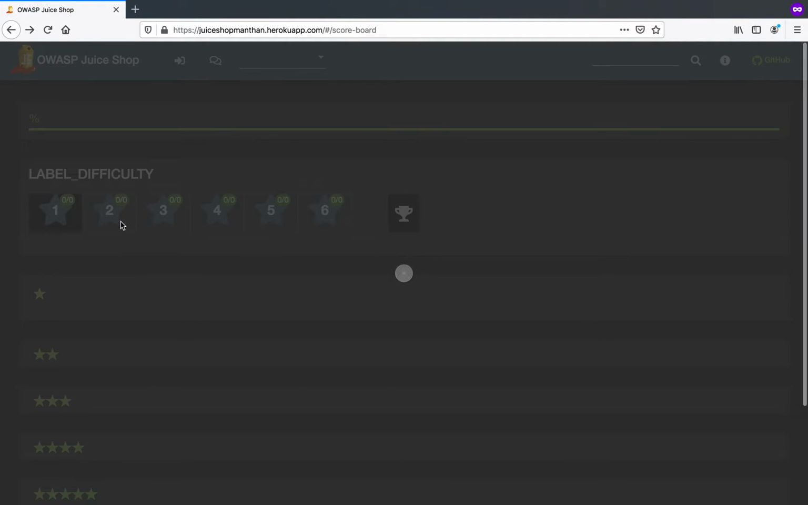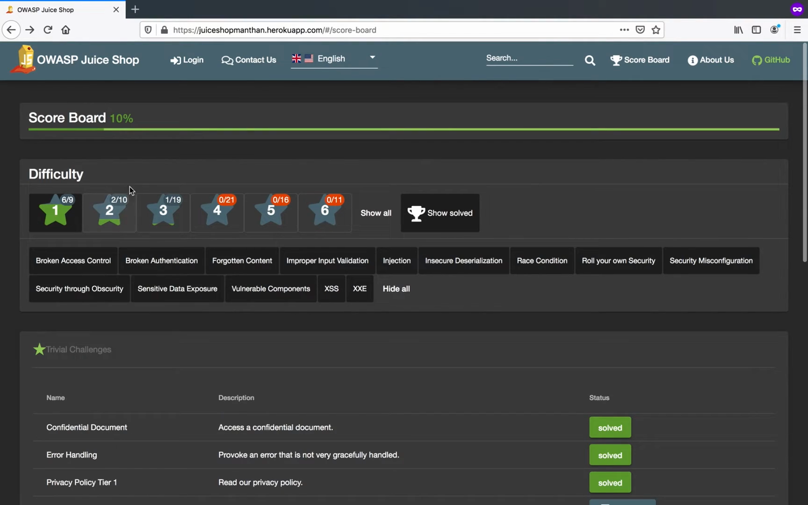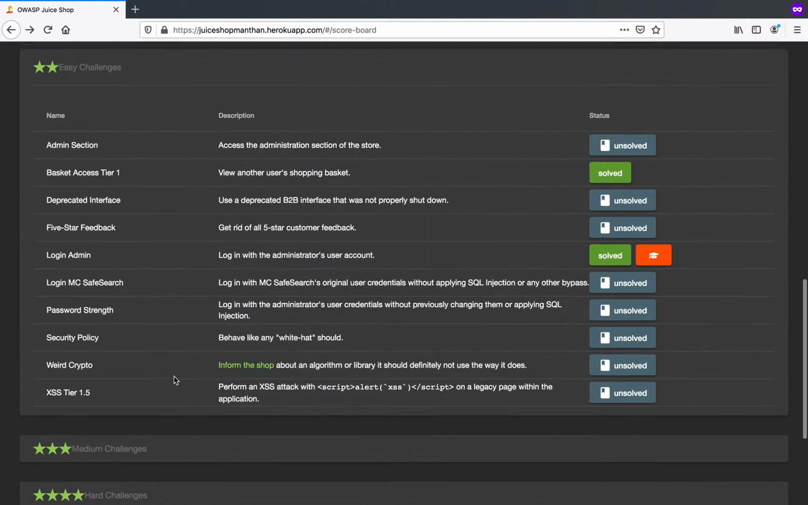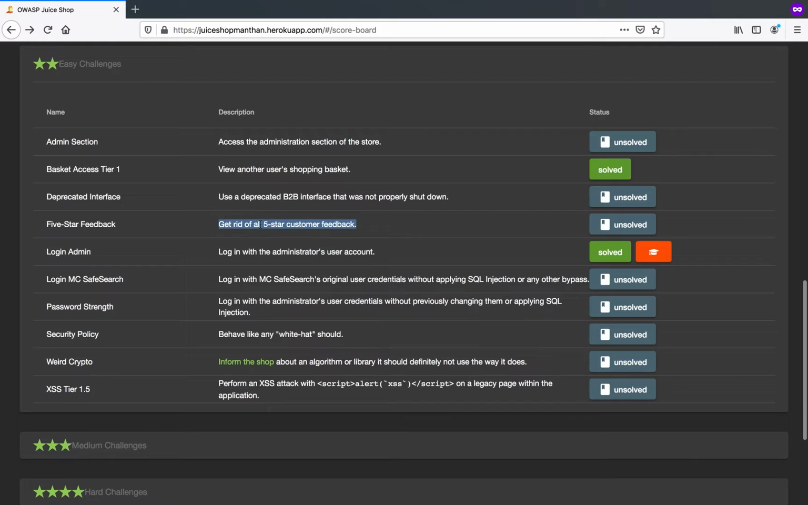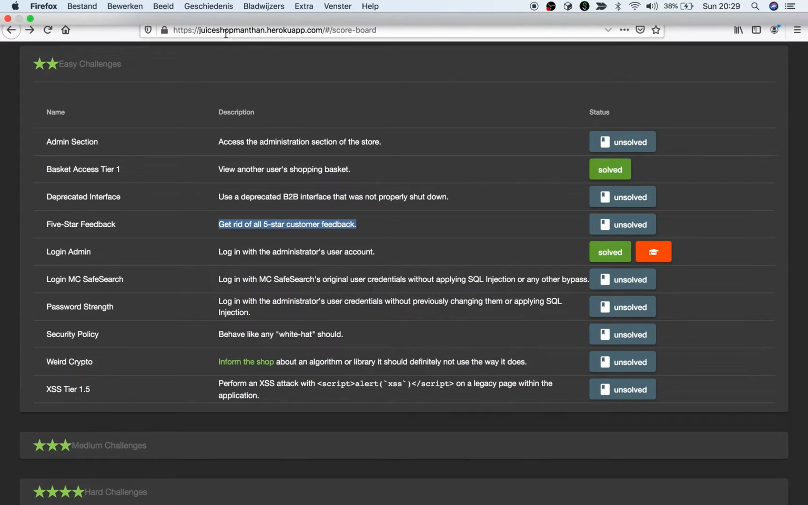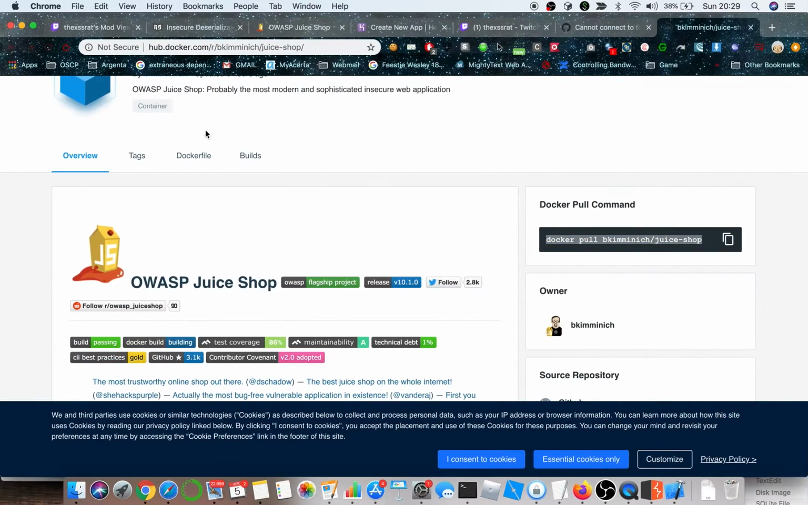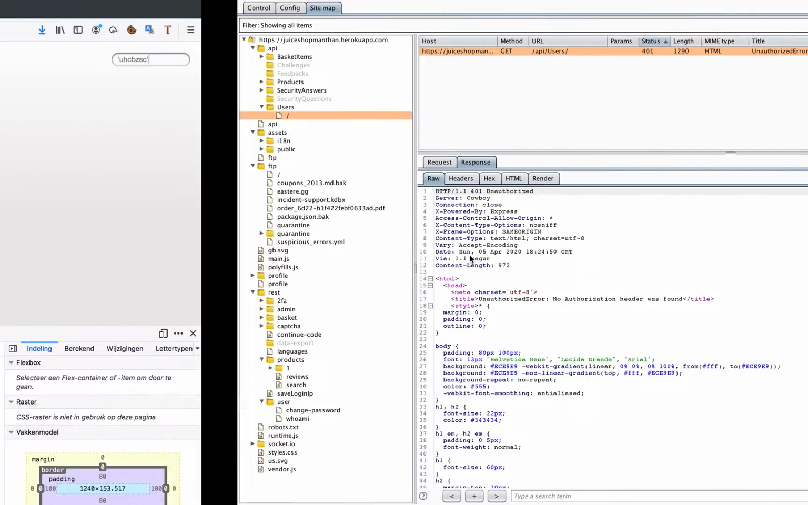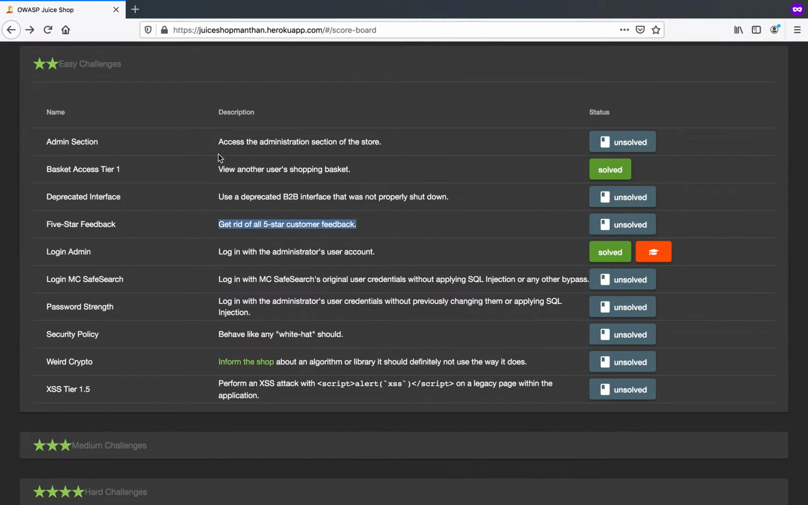I'm going to do one more two-star thing, see if we can find anything, and then we're going to stop for the day. Five-star feedback, get rid of all customer feedback. Login with the administrator account. This is already solved because I'm using our friend's juice shop here. Thank you, Cybertuna, for sponsoring your juice shop for us. It's really generous of you.